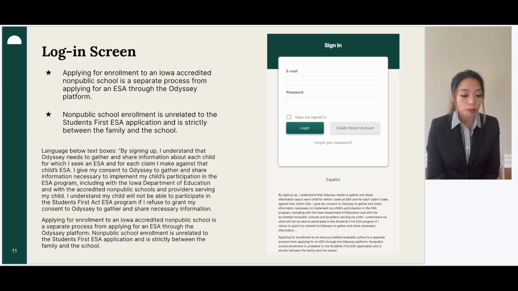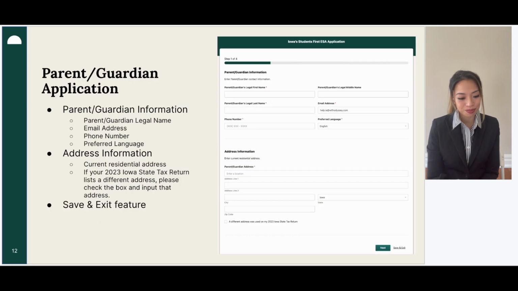Once the login or parent account creation screen has been completed, parents and guardians can begin the application form. The first page asks for parent or guardian information. We start with contact information. There, the parent or guardian provides their legal first name, legal middle name if applicable, and legal last name.